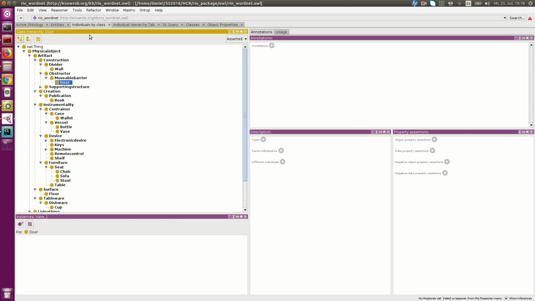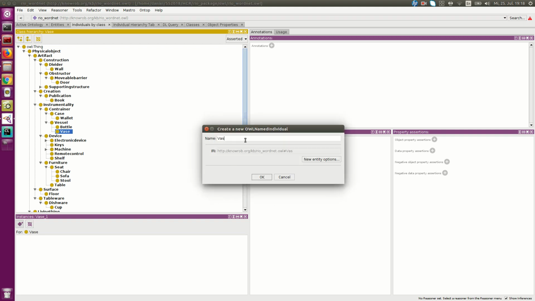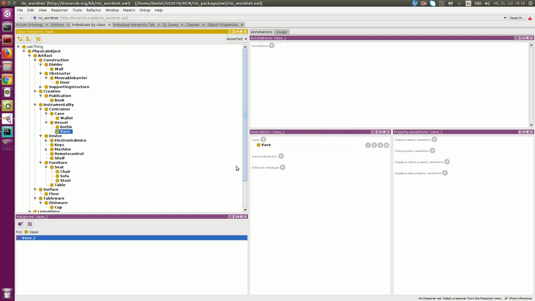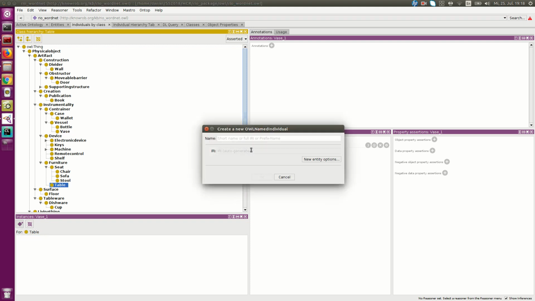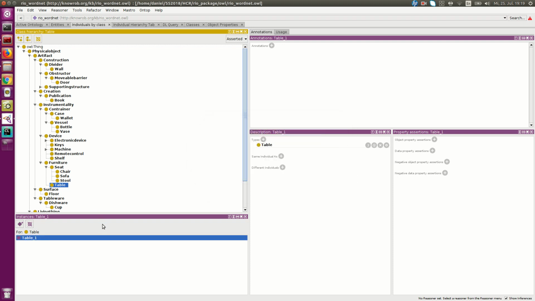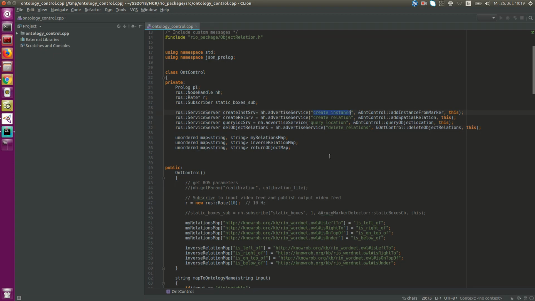As a simple example, we can create an instance of the class vase, name it vase, and the second input of the method would be the number of the instance, which is in our case 1. We create an instance of vase 1, and it is just added, and the system now knows that there's an object in the observed scene, which is a vase. As a simple example, let's create another instance of table. We name it table as a class and also the number 1. And that's basically the service that create instance provides.